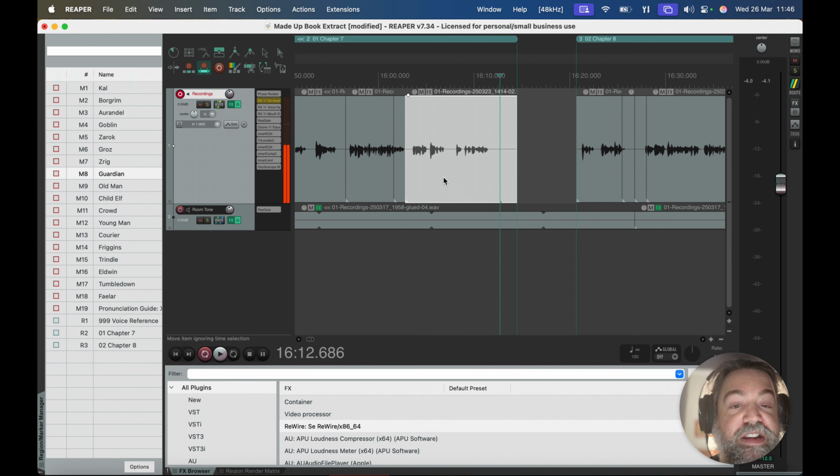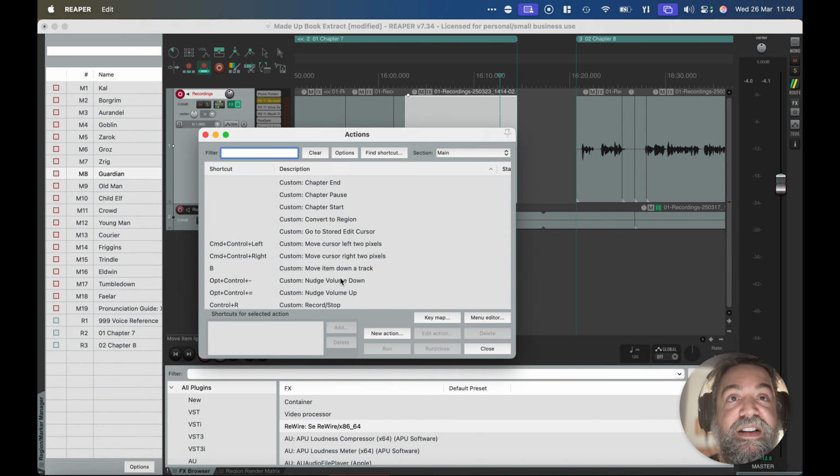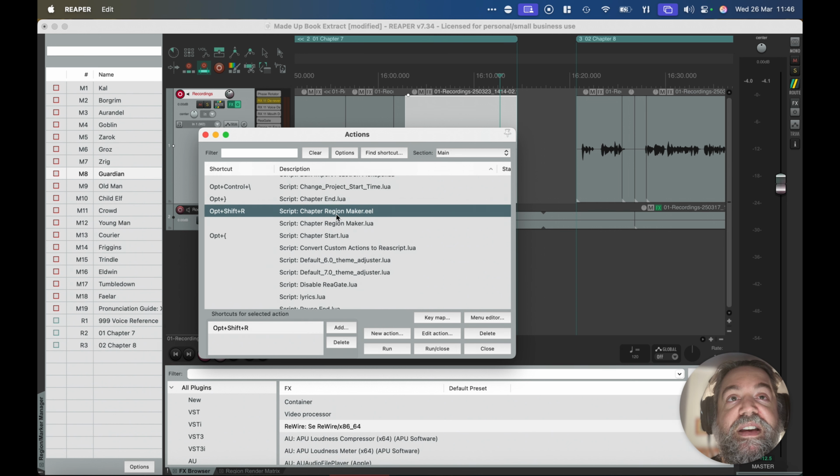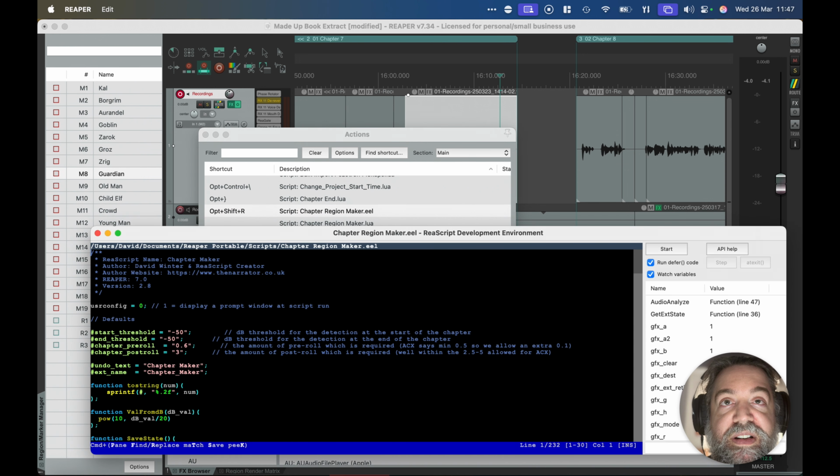If it's the first reason, the noise floor being too high, then the script is consistently not going to do what it's meant to do, and in that case, you need to edit the script. So go to the action list and find the region maker EEL script. This is a quicker version of the Lua script that does exactly the same thing. Click Edit and it will bring up the script.